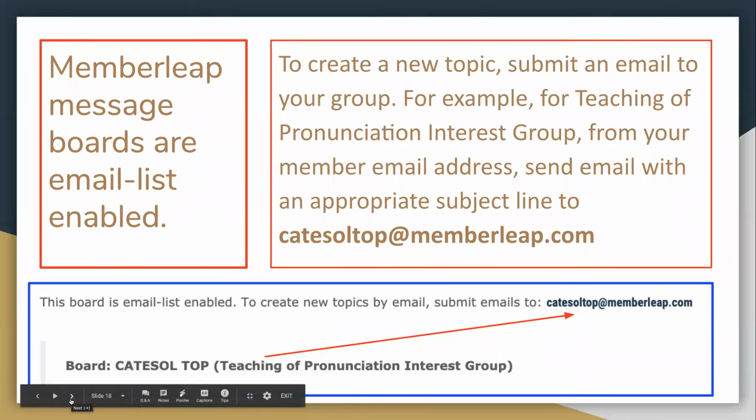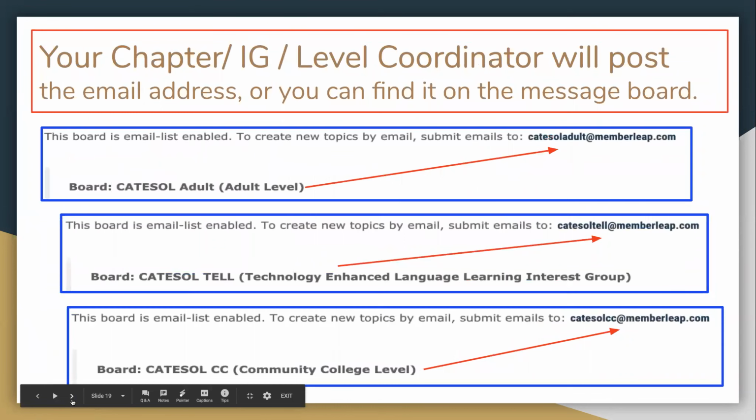For example, for the teaching of pronunciation interest group, from your own member email address, send an email with an appropriate subject line to catesoltalk@memberleap.com. That's what we use for the TOP group. And how do you know what to send it to? Your chapter leader, interest group leader, or level coordinator will post the email address, or you can find it here on the message board.